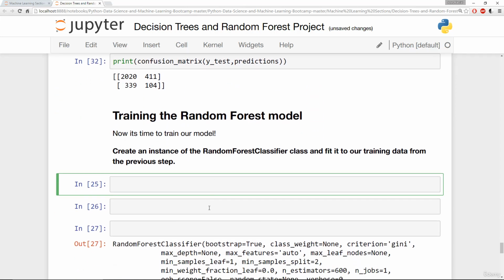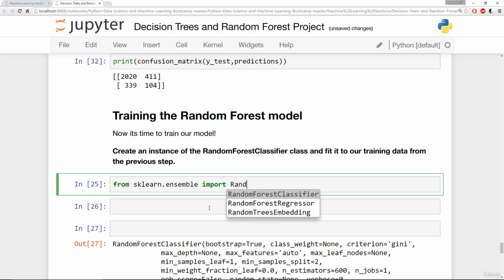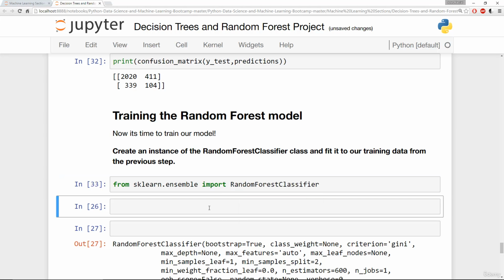We'll go ahead and create an instance of a random forest classifier class and fit it to our training data from the previous step. So random forest is from the ensemble family because it's an ensemble of decision trees. We're going to say import random forest classifier, RFC, and then go ahead and tab autocomplete that. And we can select a number of estimators.